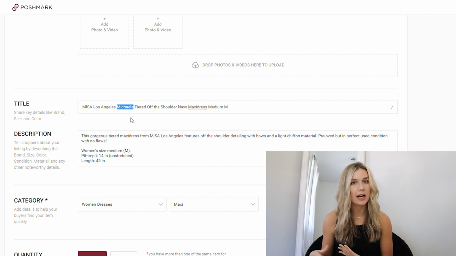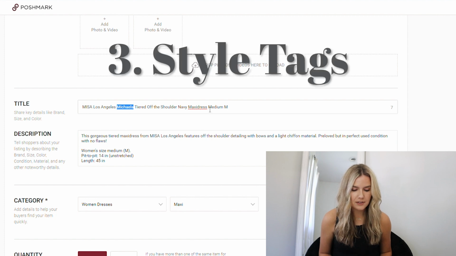You can just include a lot of style tags. Then after that, I have all of these style tags. We're going to be talking about each of these here.